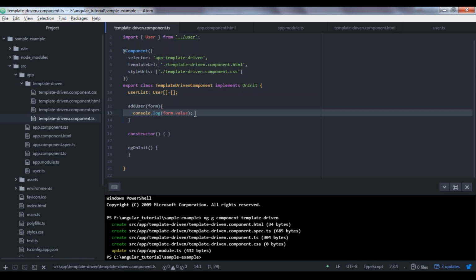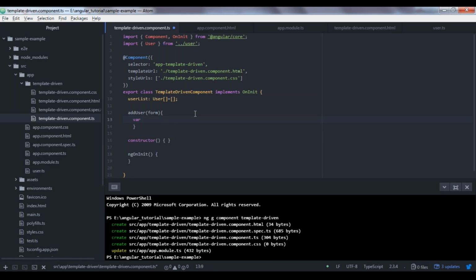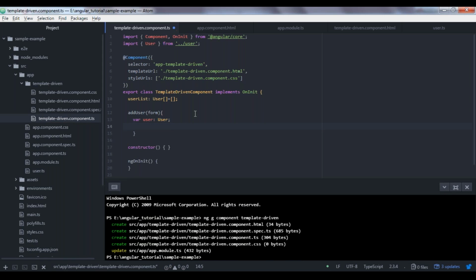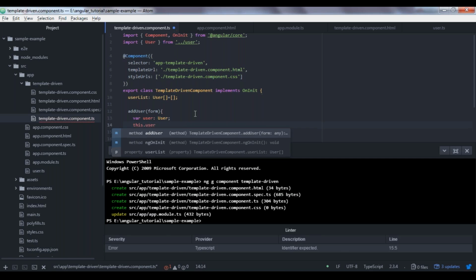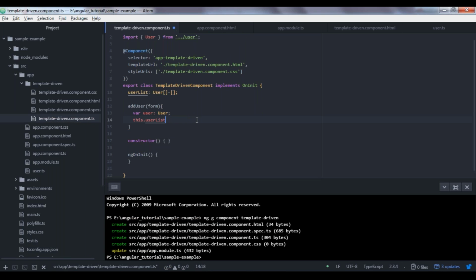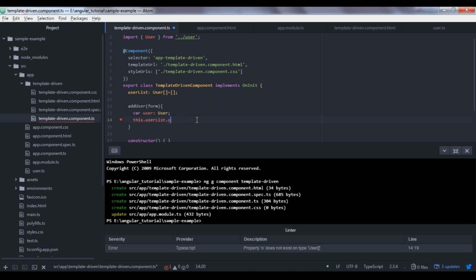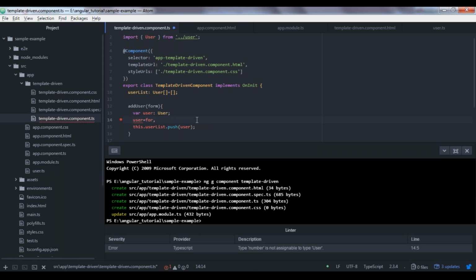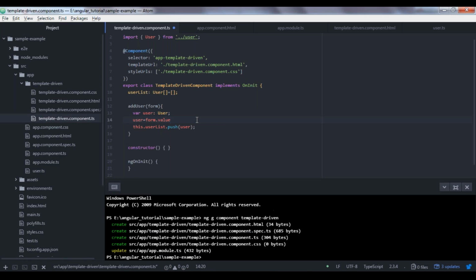So let's create a variable or an object of type user. All right, then what I want is to push this object in my user list. So this.userList.push, and it will take the user value. Now we haven't retrieved the value from our form, so I'm going to do user equal to form.value. Now this form value will be pushed to our list. Now let's display the list as well.